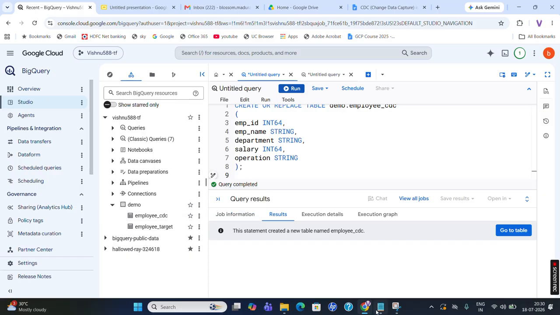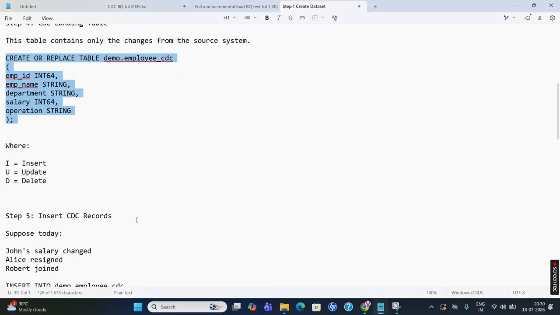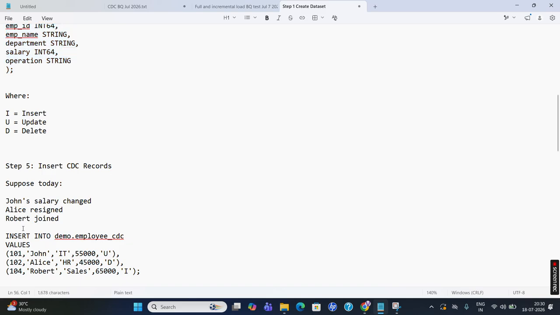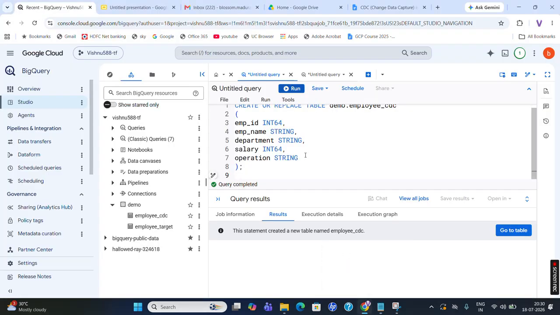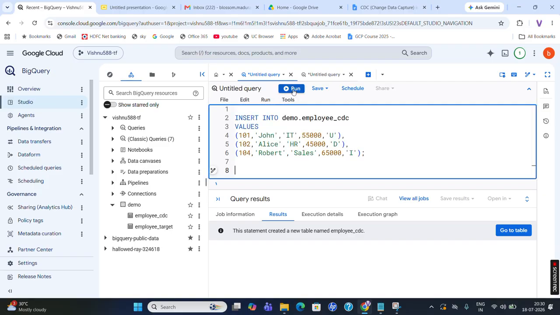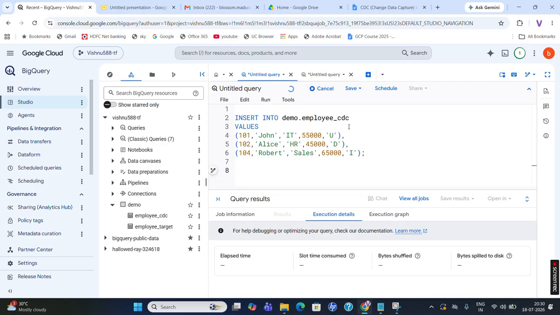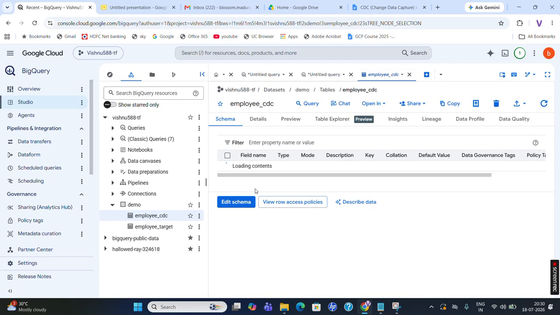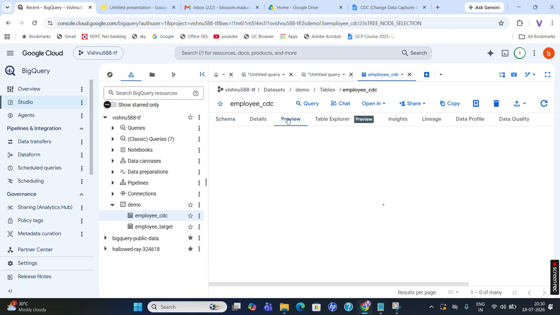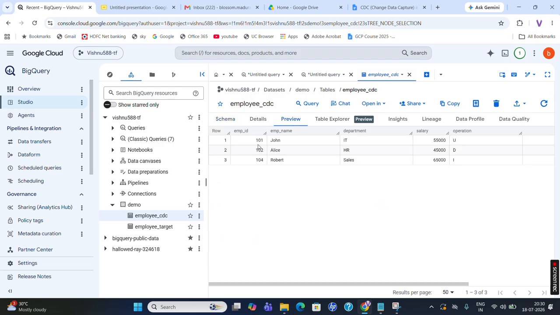Okay, the CDC. Now I need to insert the records. First, we need to add it, and second, we need to insert it. Now we have updated this in the CDC table. Then go to that. You can see it also, friends. Here you can see 102, 102, 104. This UDI we have given it. Now I'm going to run the next step, friends.